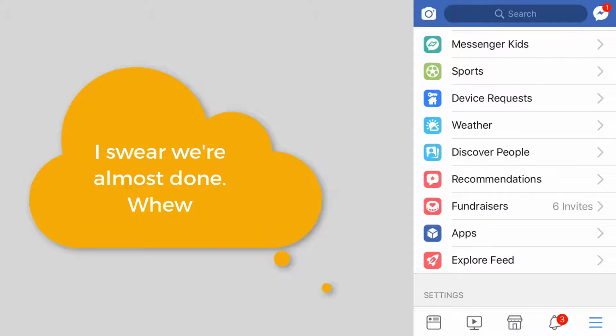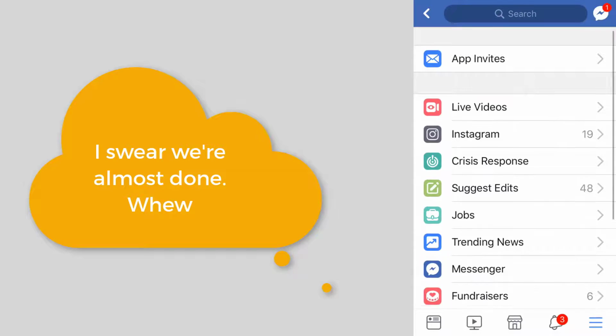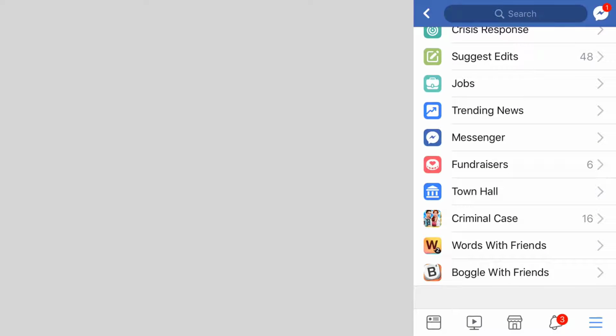Fundraiser invitations, I get a lot of those. These are apps that you're connected to. So maybe if you're automatically logged into an app, you can actually remove it. So I can remove Criminal Case, Words with Friends, so I don't have a connection anymore.